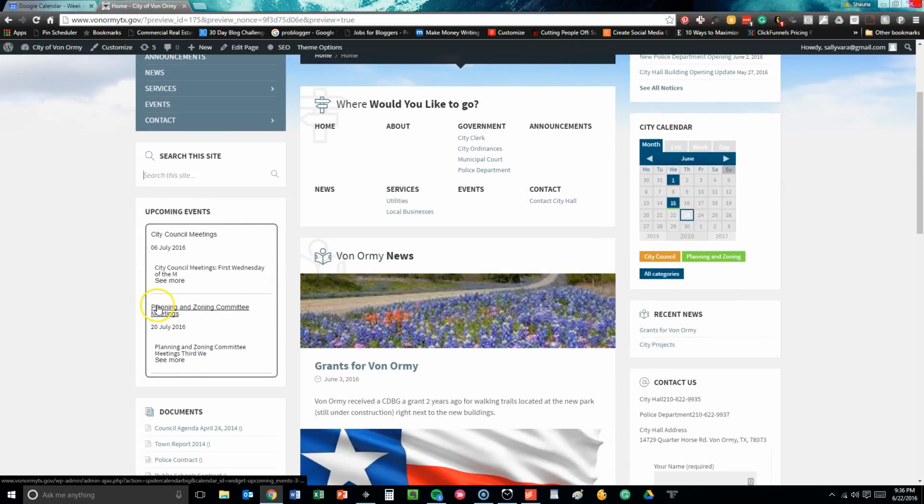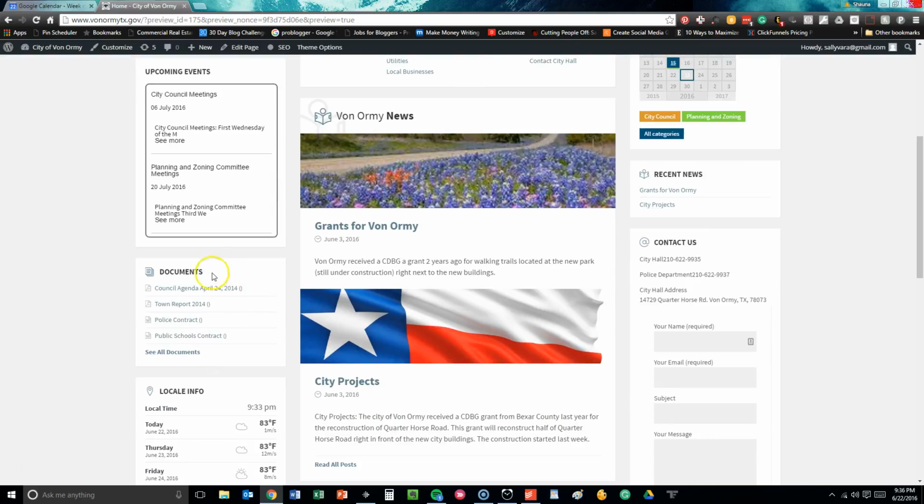On the left-hand side of the page, you will see upcoming events. We installed something called Spider Calendar, which allows us to list the upcoming events for this particular city in several different ways and make it extremely easy for them to administer once they take it over.